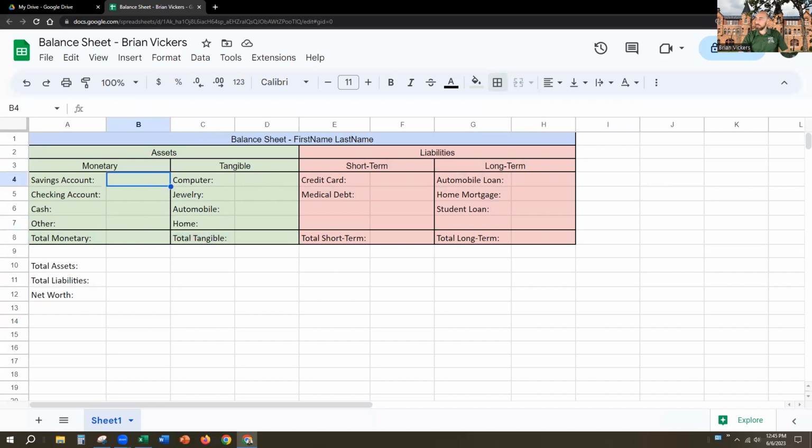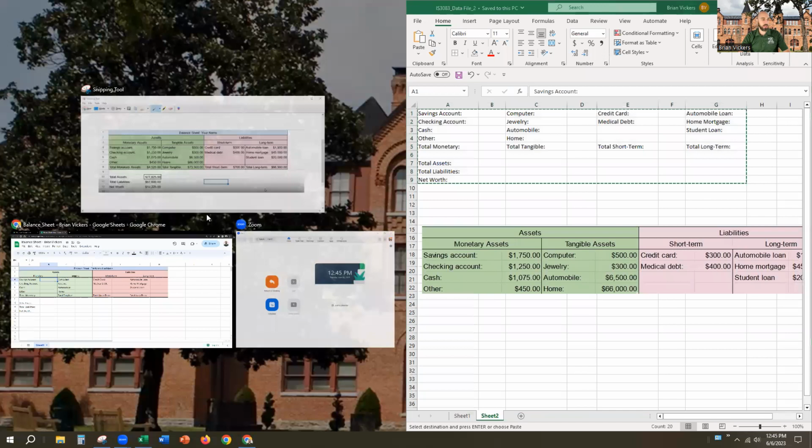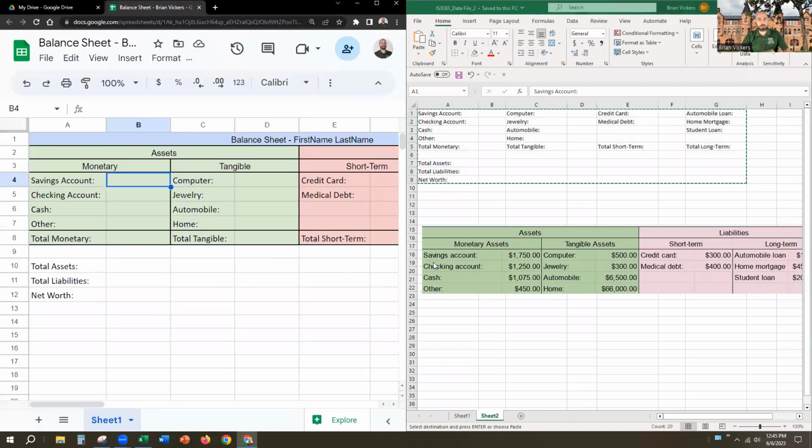So now it's going to be some data entry. Again, you've got the figures here. I'm going to go ahead and snap this to the right side of my screen and get a side-by-side view of it so that I can type it in as I'm viewing the dollar amount. So this is 1750, 1250, 1075, 450. We've got 500, 300, 6500, 66,000 here.